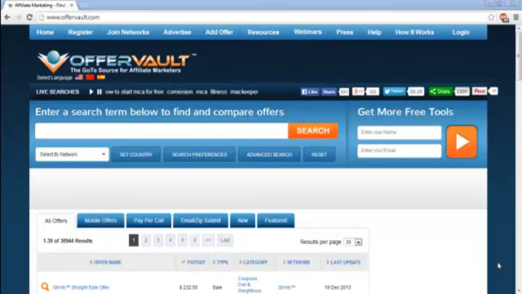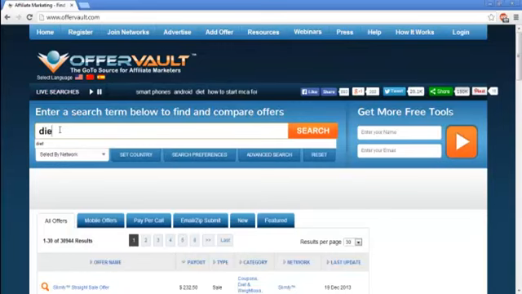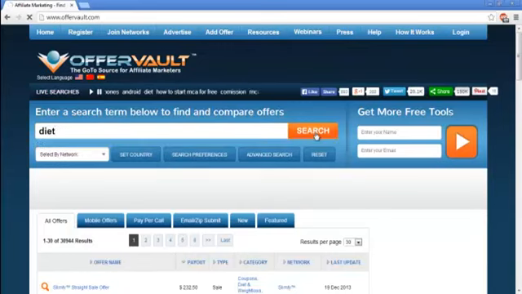Now, Offer Vault itself is a very easy site to use. Its look is kind of deceiving because you look at it and you say, wow, there's a lot of tabs, a lot of buttons. But actually, all you need to use is the search bar at the top of the page. In the search bar, you enter the keywords of the niche that you're trying to create a list in. So let's say you have a list on dieting. In the search box, you would type in diets. And you click on search.